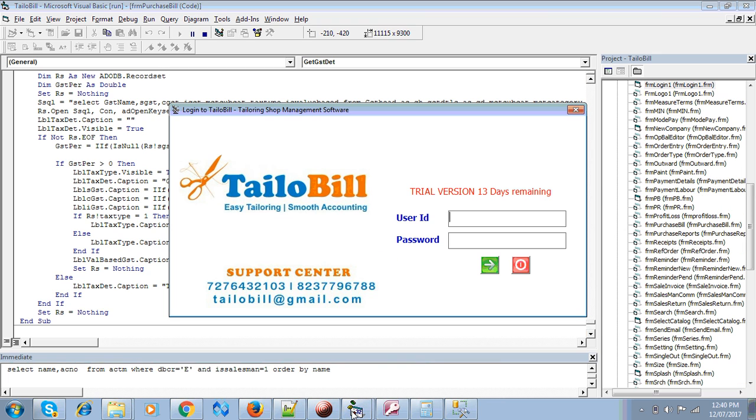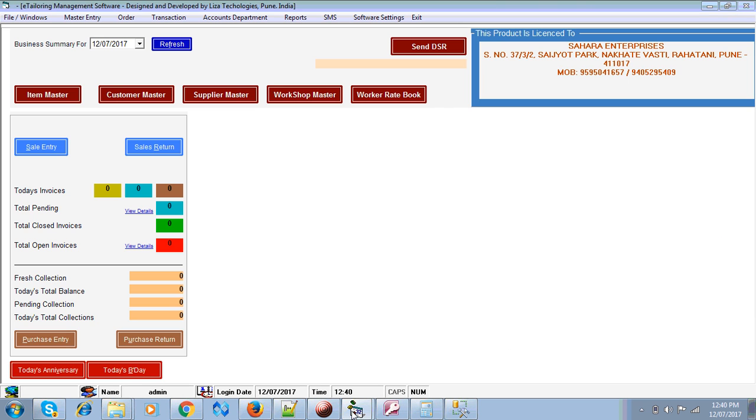Now here we will see how to make sales entries with salesman record that can be utilized later for incentive calculation purpose or something like that. For that, first of all we need to understand how to add a salesman into TailoBill.